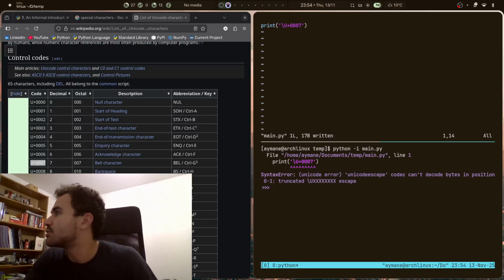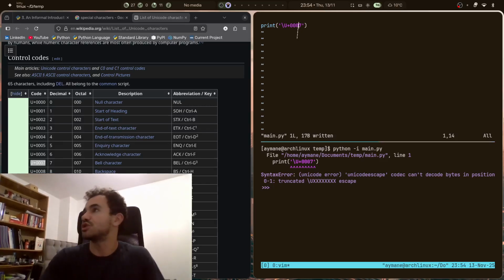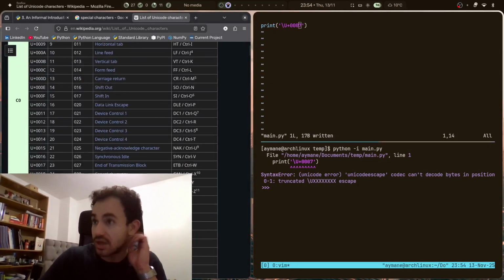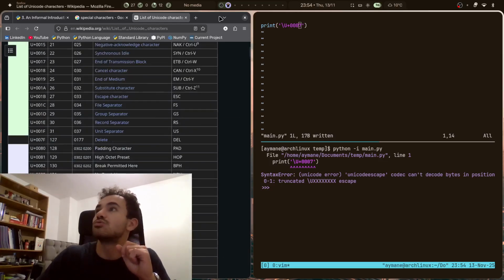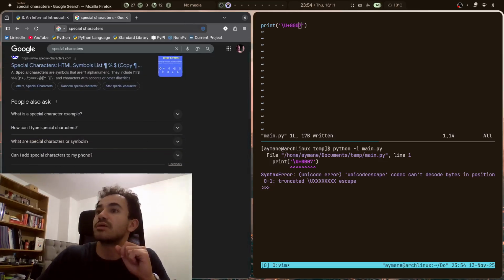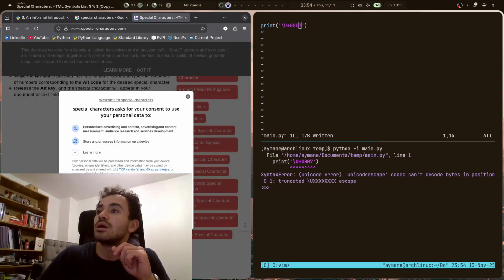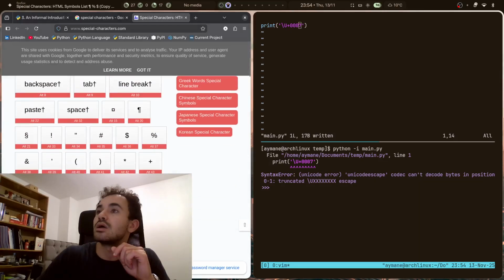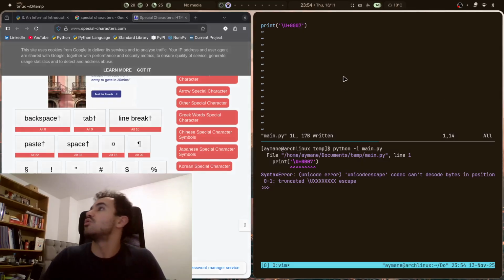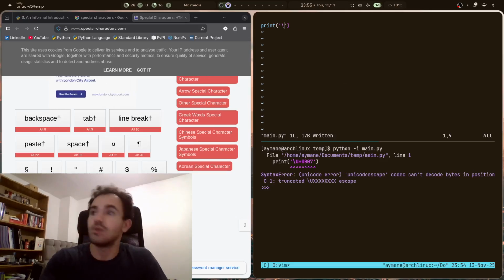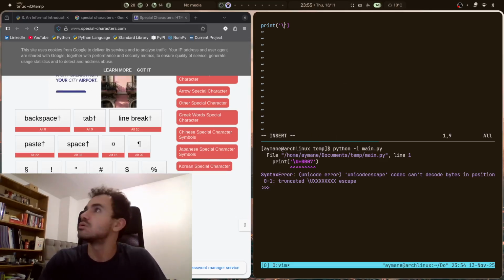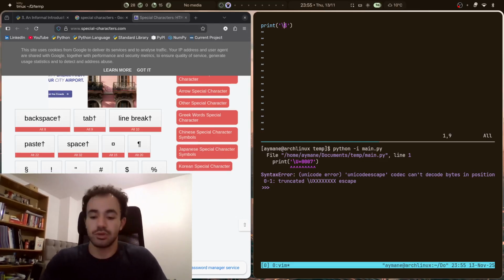Unicode escape code that can't decode bytes in. Okay, this is out of the scope of what we're trying to do here, so I'll deal with that another time. Let's do normal escape characters, special characters. Yeah, okay. So let's say I wanted to do this. I wonder what that does.